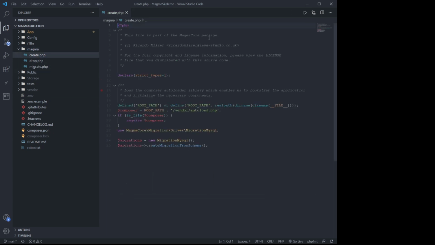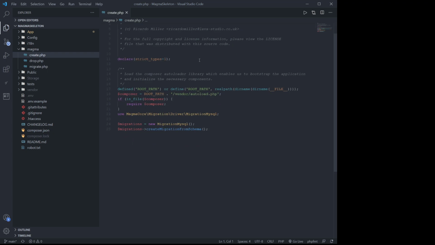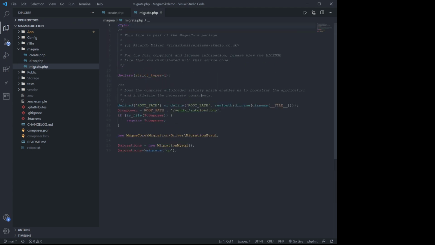So if I open up create, you can see all we're doing is we're loading in Composer, and we're simply loading in our migration MySQL file, which is a database file, and we're instantiating it, and we're calling the create migration from Schema method, and that is going to generate all of those migration files for us. And the next one, again, same thing. We don't need that argument there because by default it's going to migrate up anyways, right?